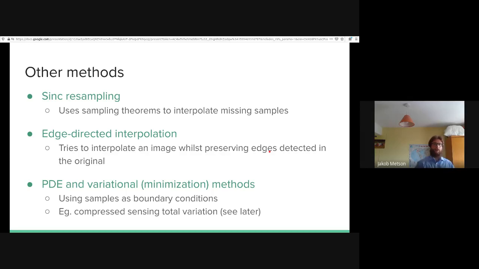Then the partial differential and variational methods are the more mathematically and computationally complex methods, where we can derive equations and construct costs which we try to minimize. For example, we might derive a cost that tries to keep our image smooth and noiseless, or maybe one that tries to preserve edges. Then we have to solve those minimization problems to give us a signal that matches our criteria. I'll give an example of this, which is compressed sensing, the algorithm we currently use in the microscope. I'll talk about that in a couple of slides.